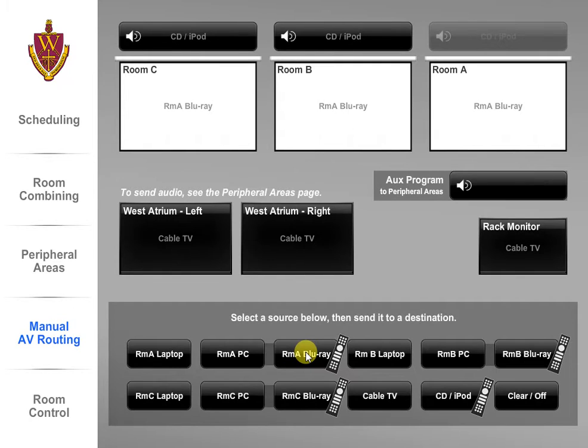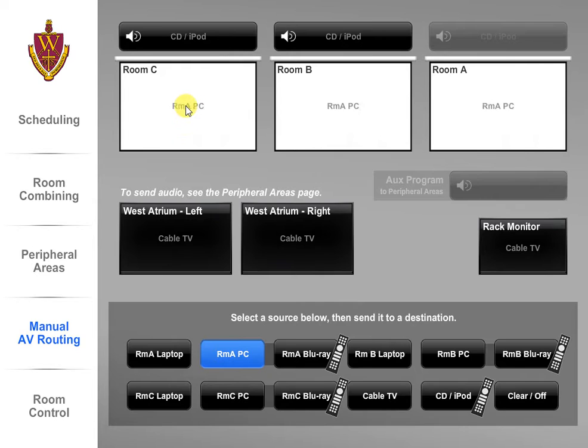They share an input into the system, but within the credenza there is a small video switcher that's switching back and forth between those two. So you can't actually route the Room A PC and the Room A Blu-ray at the same time. You'll notice as I do that, all three of these change because those are linked. So that little switcher within the rack is changing, so I can't use both of these at the same time.